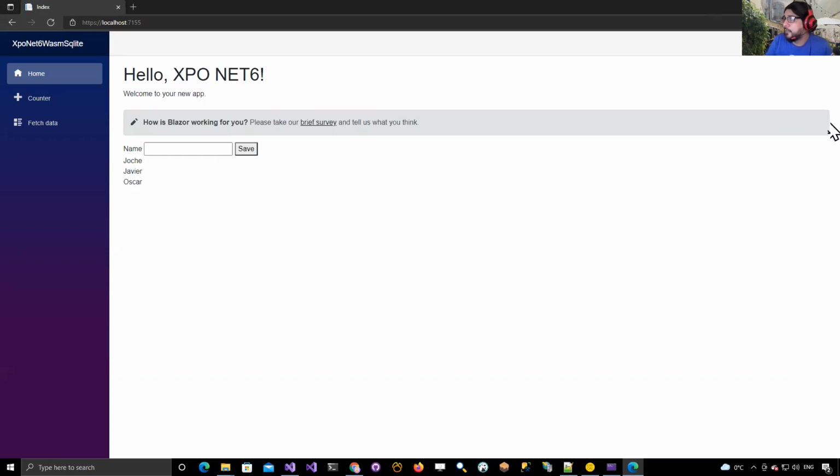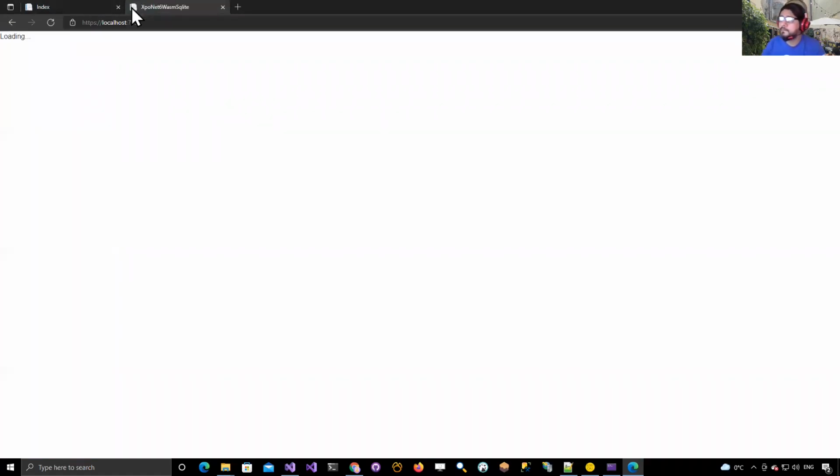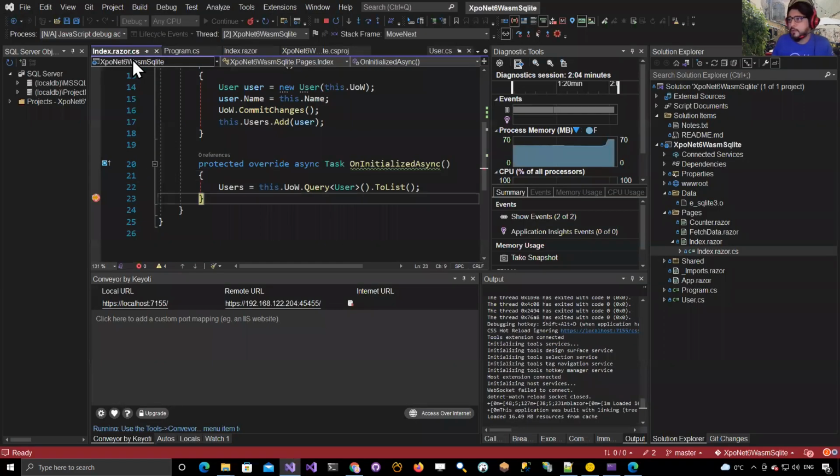But there is a problem: if I copy this URL and I open another browser tab, this is a different process, so the database will be empty in this case. Every time that you start the application, it's a different process. So here you will see that this collection will be 0.